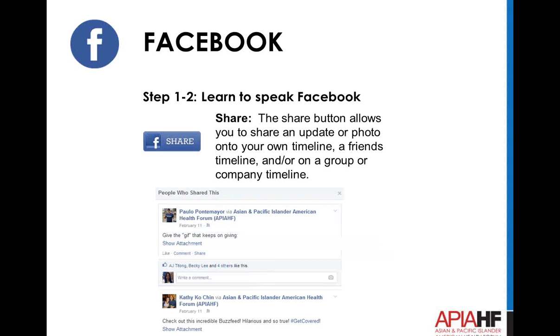So here is the connecting one. Who shared our 10 reasons why young adults should get covered? Paulo shared it, Kathy shared it, and you can see that it says via the Health Forum. So every time someone shares it, we'll know that it's coming from the Health Forum or from a source of where you got the information.